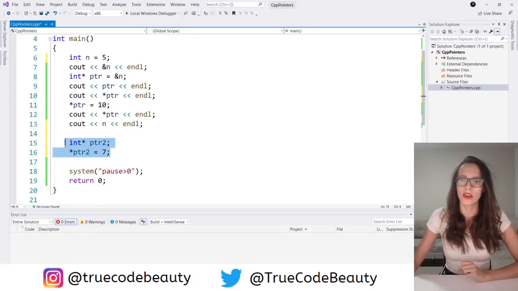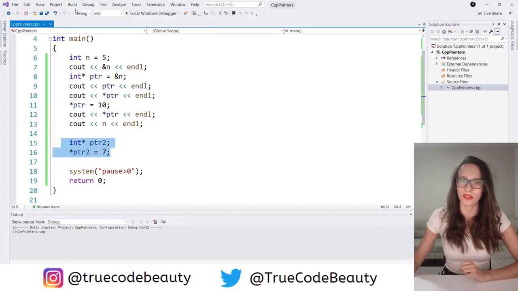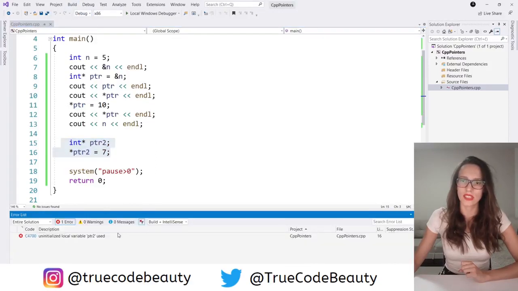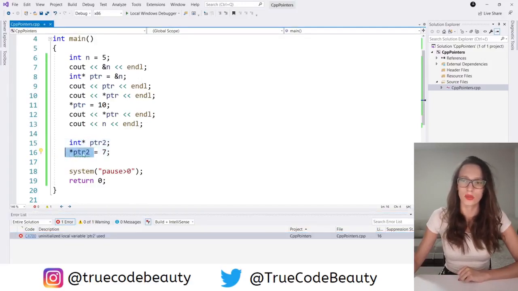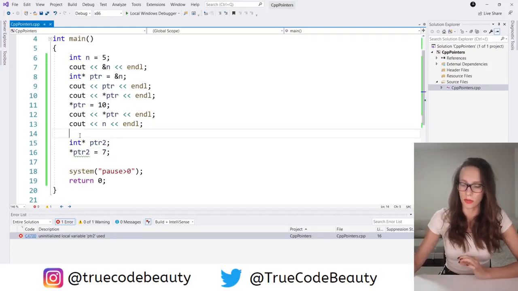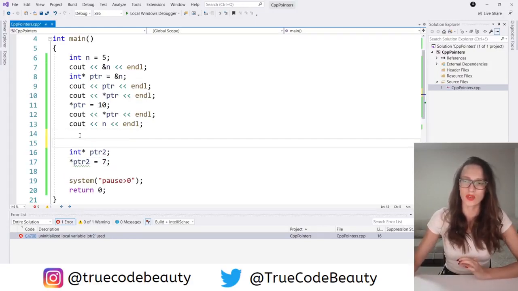Now, this code here has a problem. And if I run it, if I say build solution, as you can see, it says uninitialized local variable ptr2 used. This means that this ptr2, so this pointer 2, does not have an address. So where should it store this value of 7 if it does not have an address? And the easiest way right now to solve this problem is going to be to create a variable and to give the address of that variable to our ptr2 pointer.